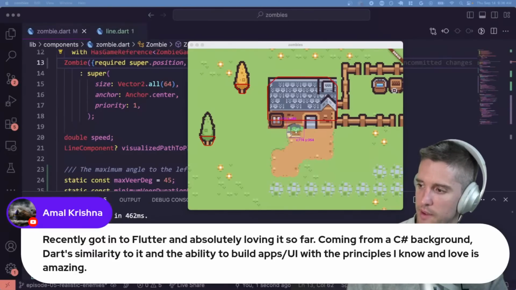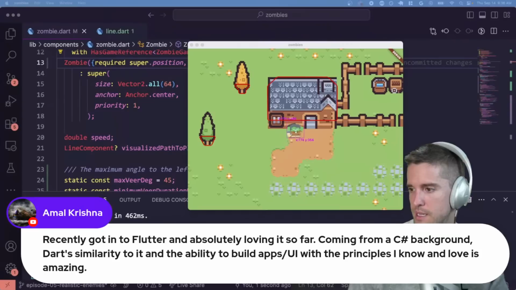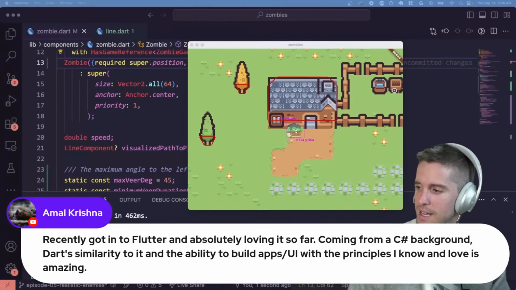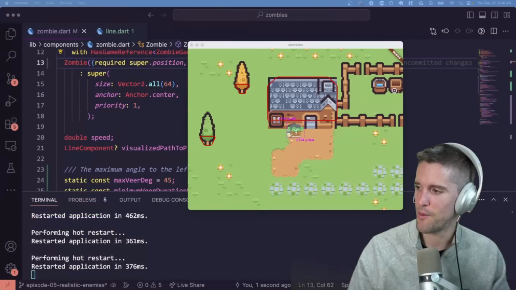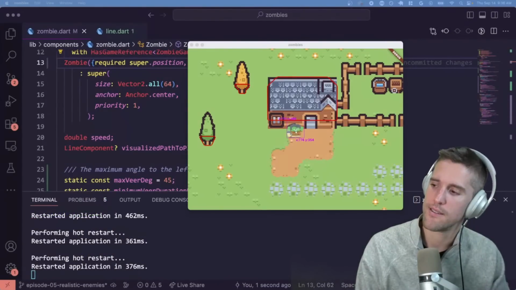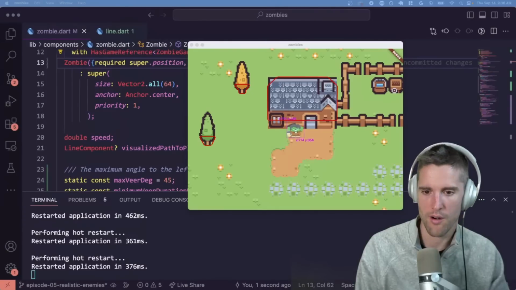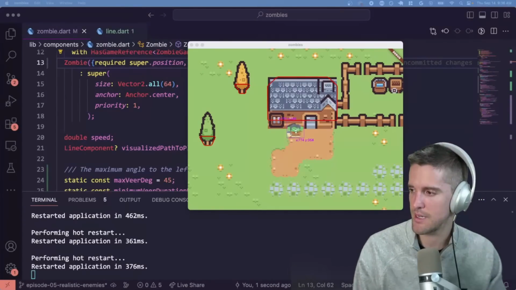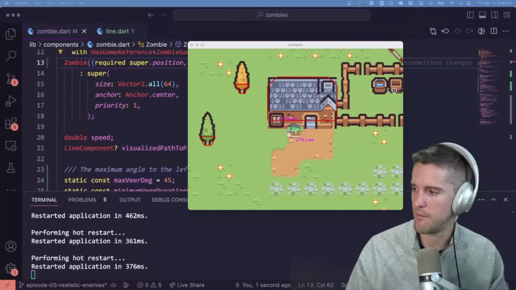Recently got into Flutter, loving it so far. Coming from a C# background, Dart's similarity to it and the ability to build apps UI with the principles I know and love is amazing. Welcome them all to both the stream and Flutter. Yeah, I also used a bit of C# before picking up Flutter in a Unity and a Xamarin context, and that ended up leading me to Flutter.